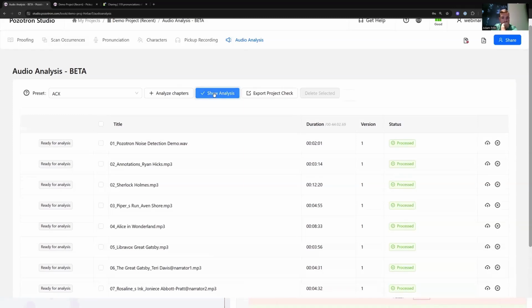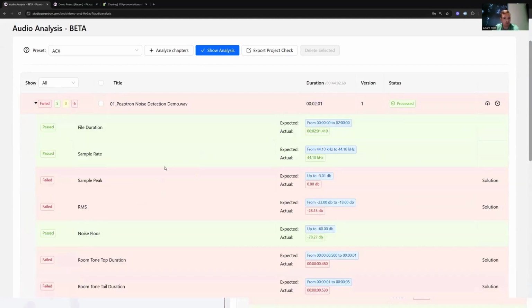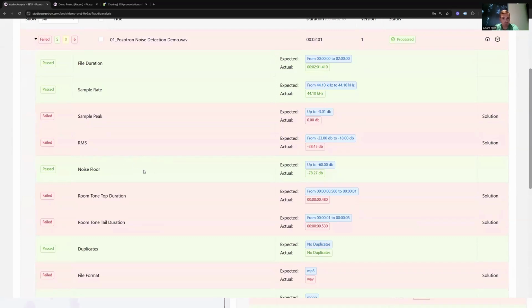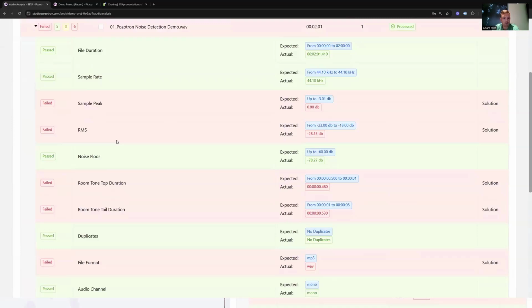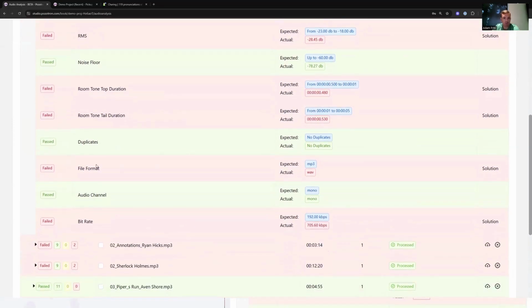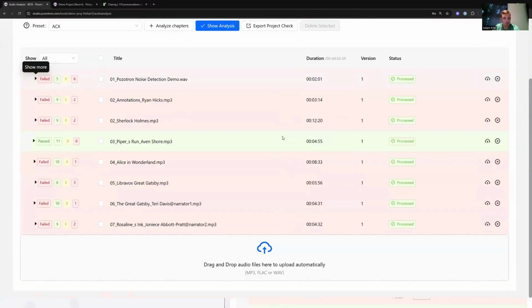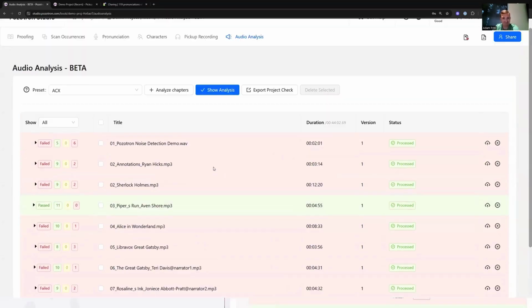Hit show analysis. We can see most of my files failed here. But what's really helpful is we don't just tell you if they passed or failed. We'll actually show you what specifications need to be changed to bring these files up to par here. So I got file duration, sample rate, sample peak, RMS, noise floor, top and tail duration. It'll check for duplicates as well, the format, bit rate, everything you need to check for. You can check this before you upload to ACX and make sure it's all good to go.